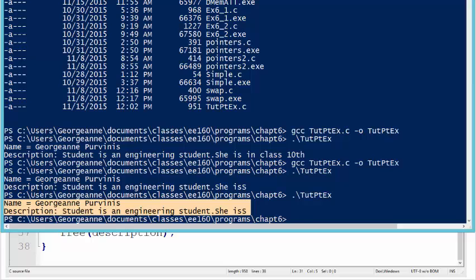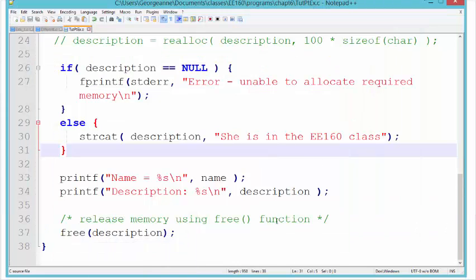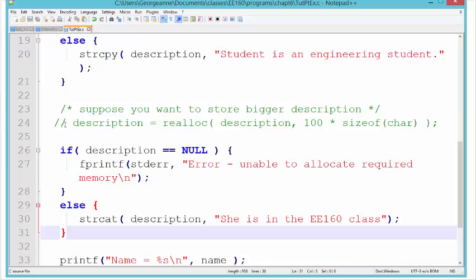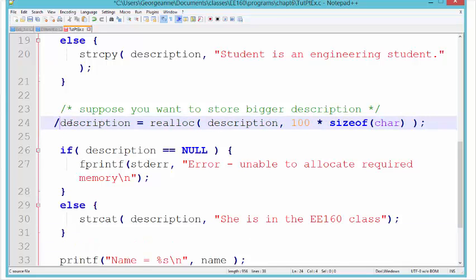I can reallocate and make my memory location pointed to by description. I can make my memory bigger. And so that's what I do. I'm going to take the comment out. I now say the address pointed to by description is now 100 characters. So this is the syntax of how you would do this in your program.